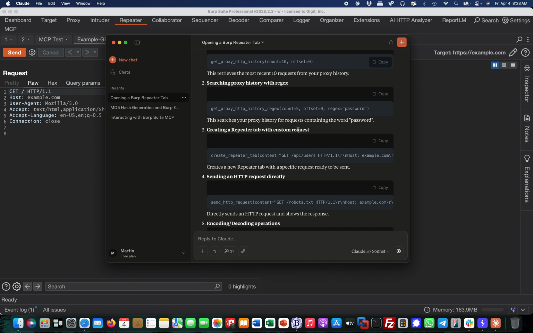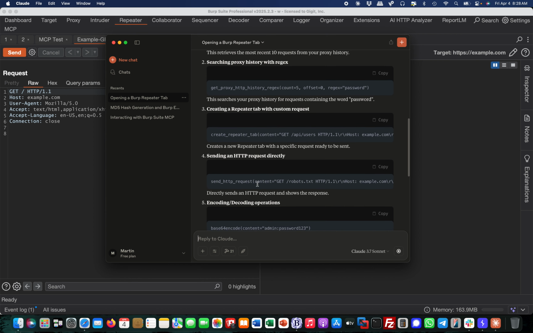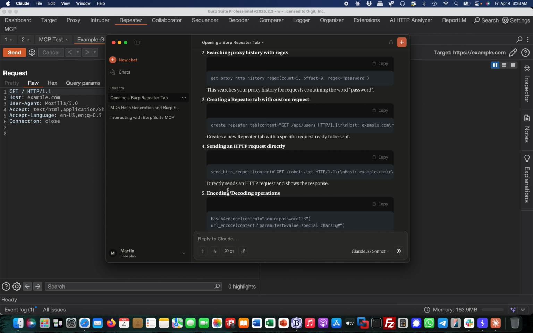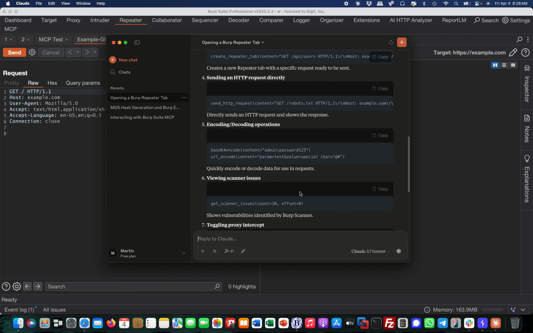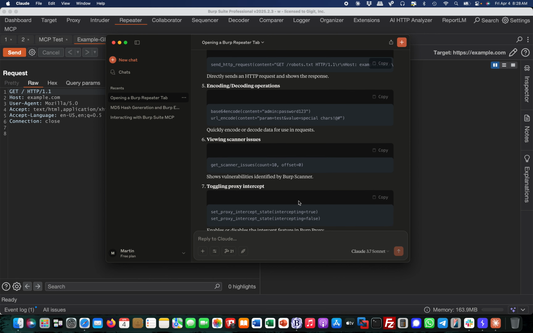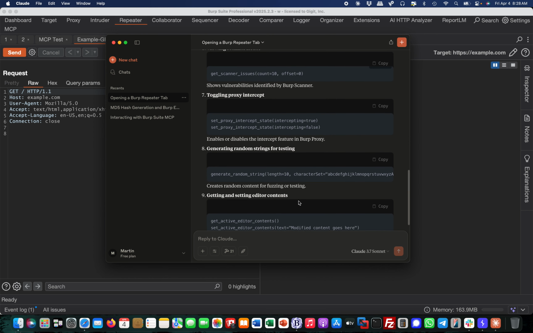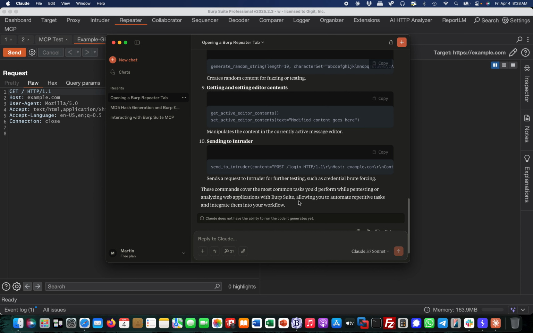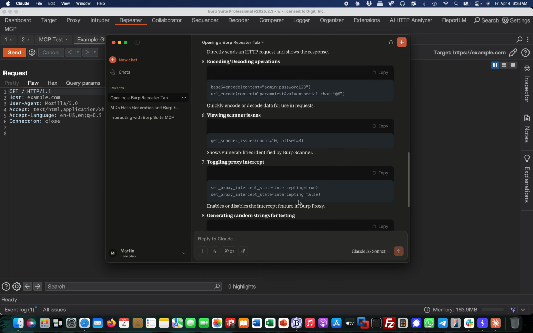Like the repeater tab is the one we have just done. You can also say send a request, encode and decode. Those are just samples. Like toggling the proxy intercept, you could say turn on the intercept, and stuff like that. So it's pretty cool what's doable.